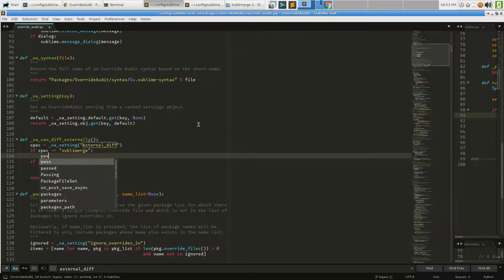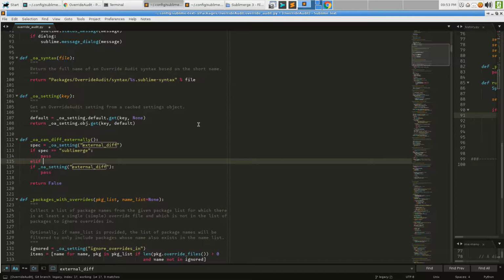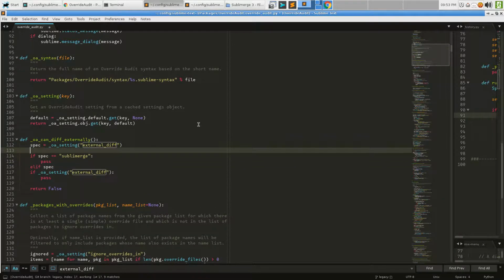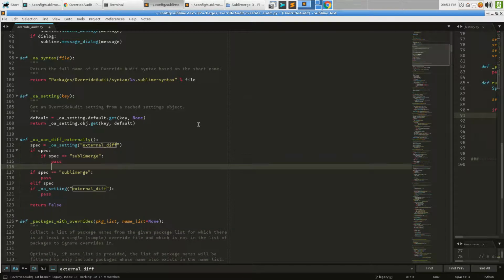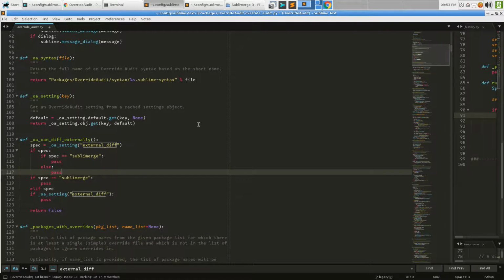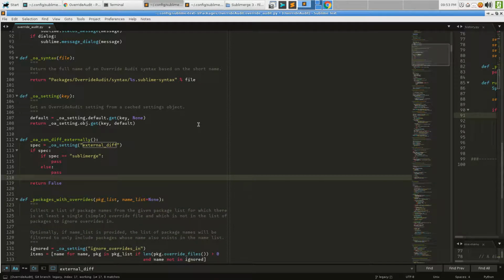Sublimerge, then stuff. Elif spec, do, we really like that way? If spec, yeah, then we want to do stuff. If spec equals Sublimerge, else other stuff, and then, yeah, see, does that look nice? I'm not sure that that necessarily looks nice.